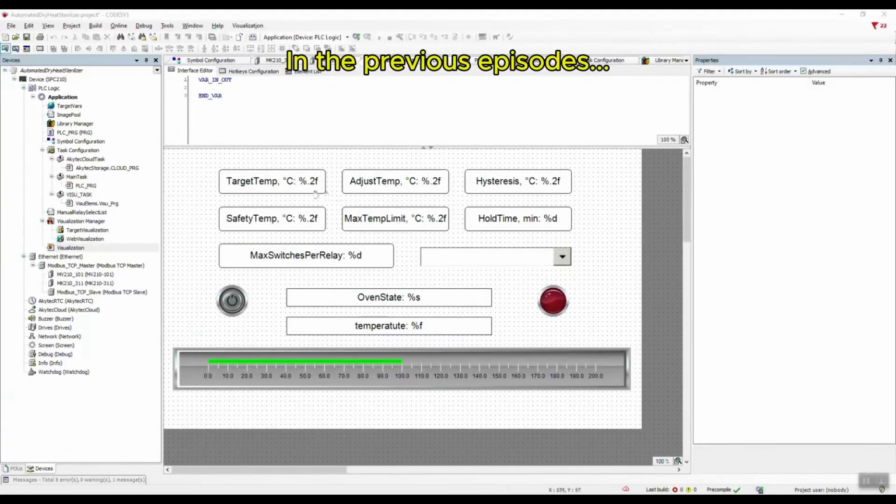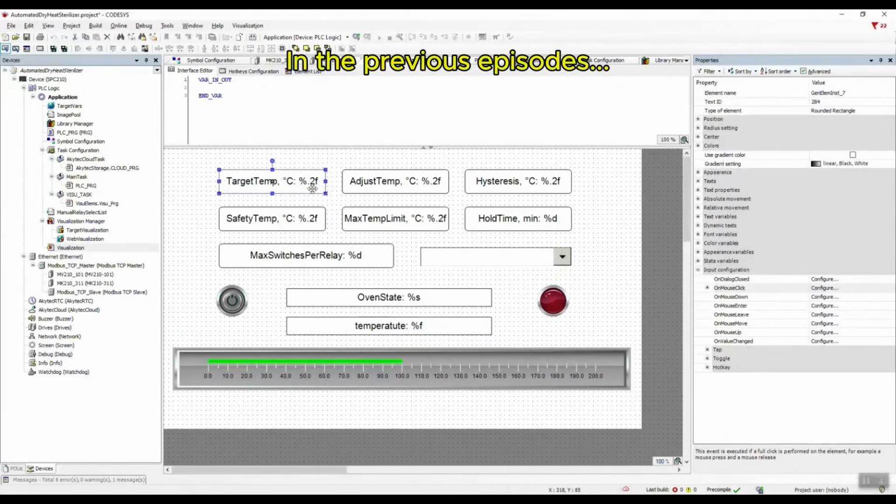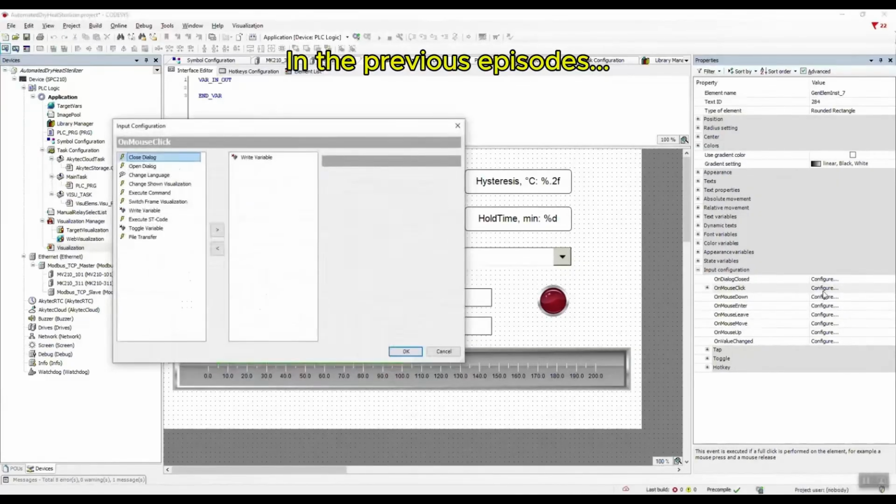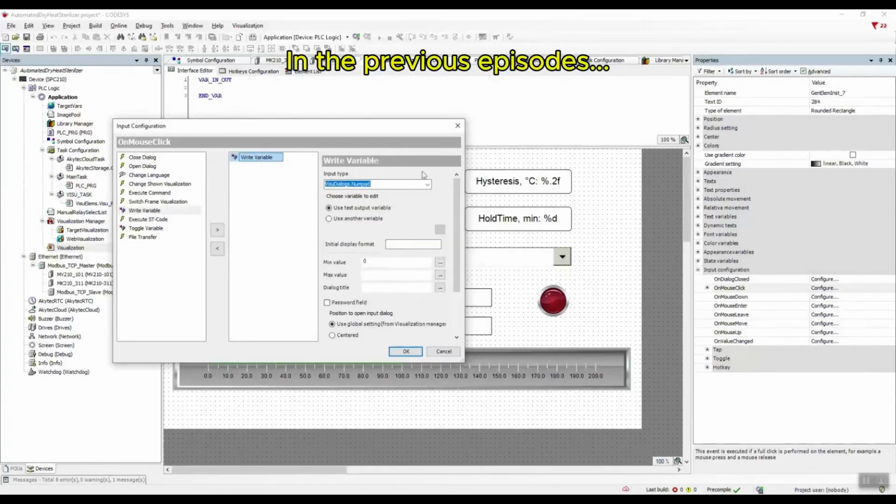The first component is a rectangle. To enter new values, let's set up a click event handler and select the function to handle this event, writing to a variable. In the input type field, select the Visu dialog's numpad dialog, or simply put, the digital keypad window.